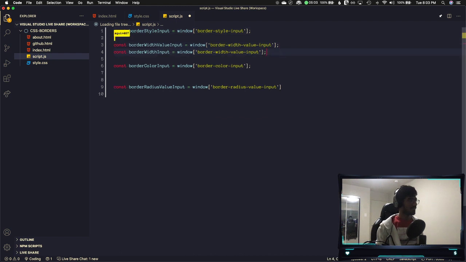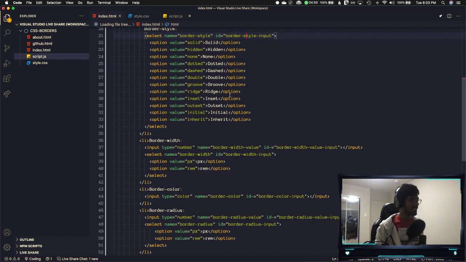There you go. Yep. Border width value input. So I've got that twice. Oh, that's for another one. That's for pixel and rem. Okay, border width input, let's just call it border width value. Border width, what's it called? Unit. It makes more sense. Yeah, okay, because these names are really long.